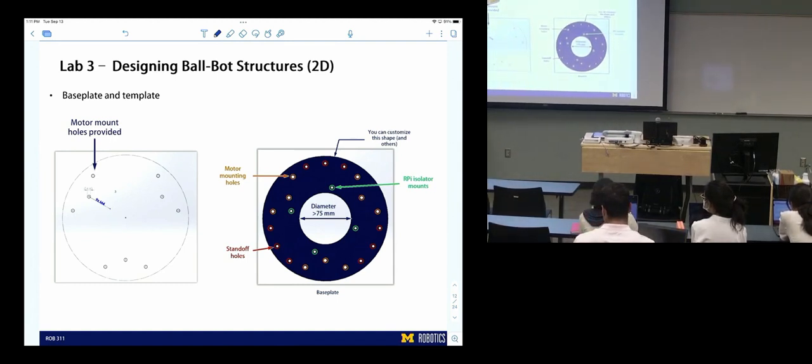You'll have to put those on there. So you'll get a sketch with these three holes, and you'll have to pattern those at 120 degrees apart. And then you'll have to create a boundary for this. And you can make that shape as interesting or not interesting as you choose. So it could be all crazy, or it could be a square or a circle like ours.